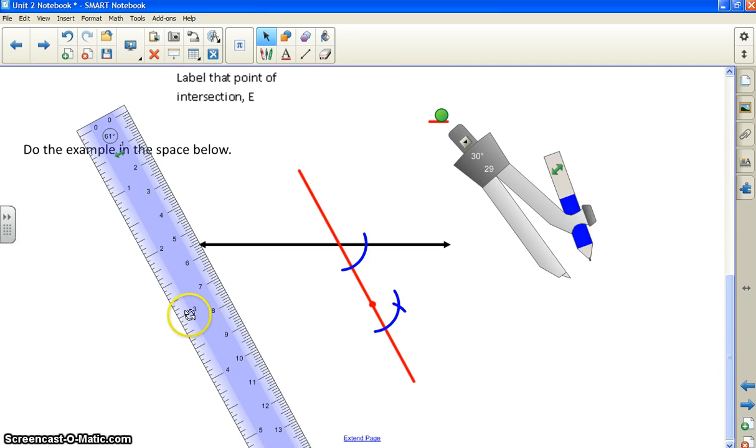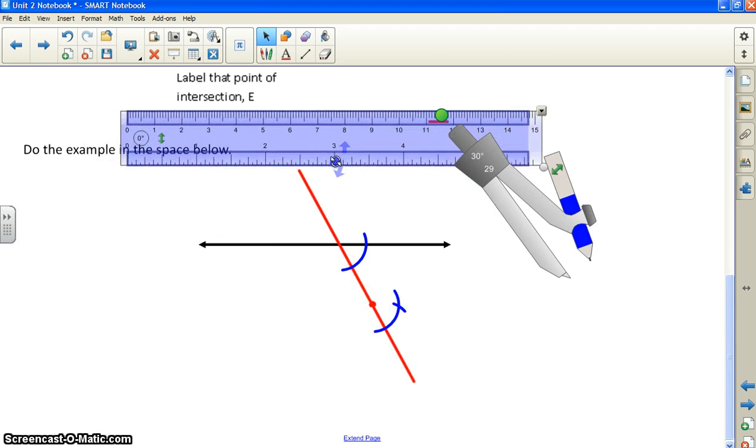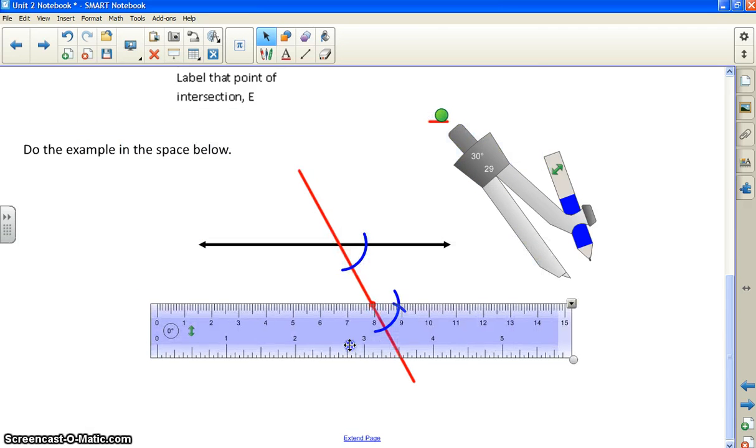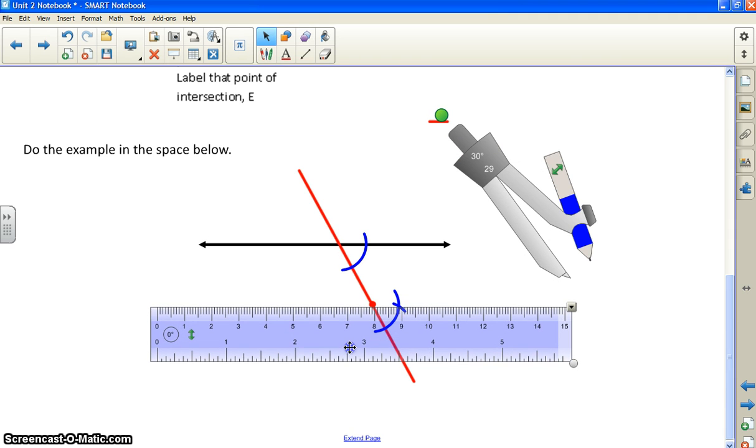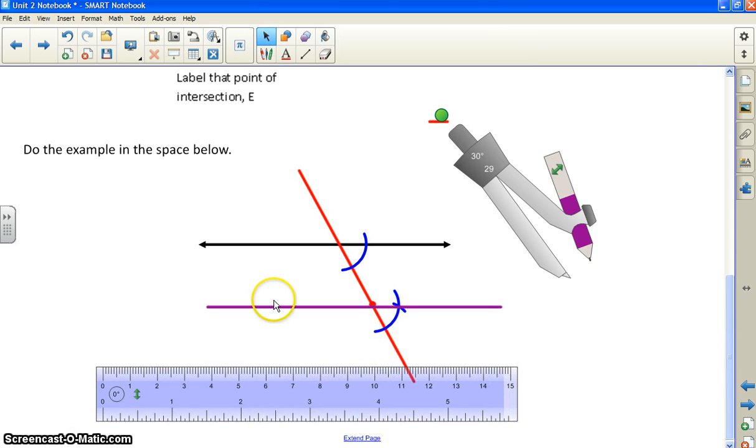And then I'm going to use my straight edge. Sometimes, and this takes a little bit of practice, mine is going to be pretty close to perfect. There's going to be maybe a degree or two off, which is okay. And so now I'm going to take my straight edge and draw a line through where the little X is and my dot. And there you go. We've got two parallel lines.